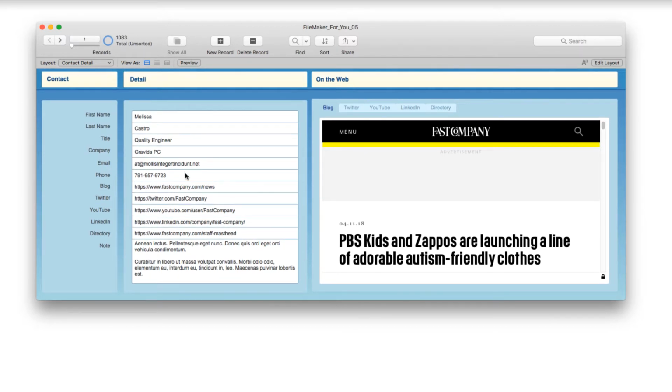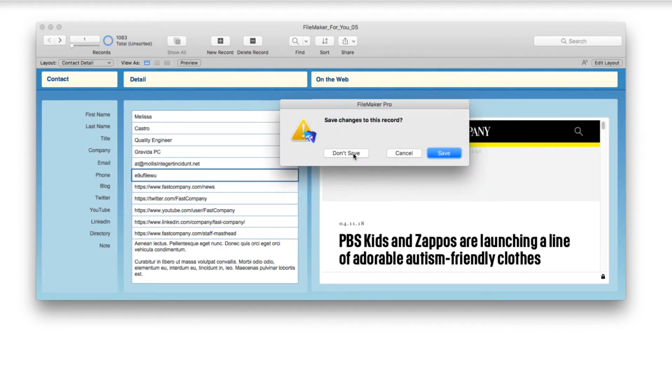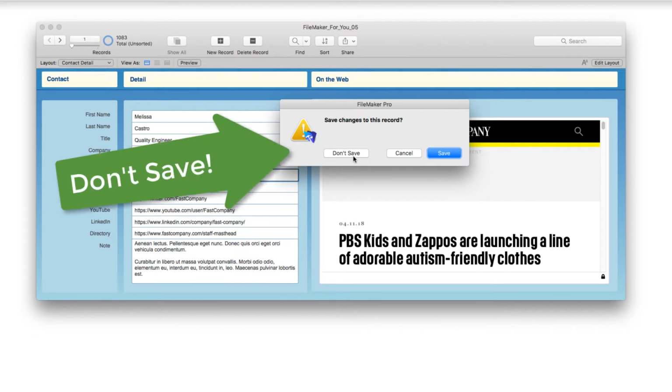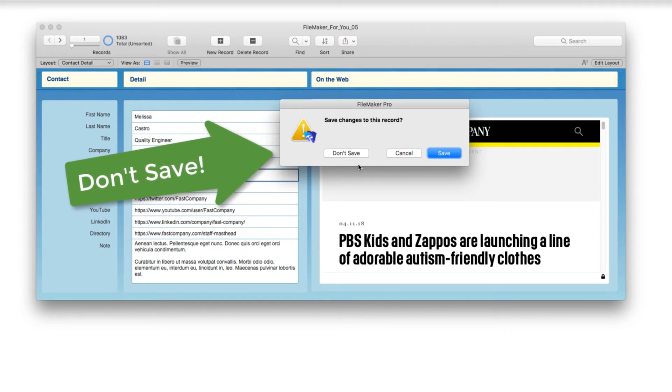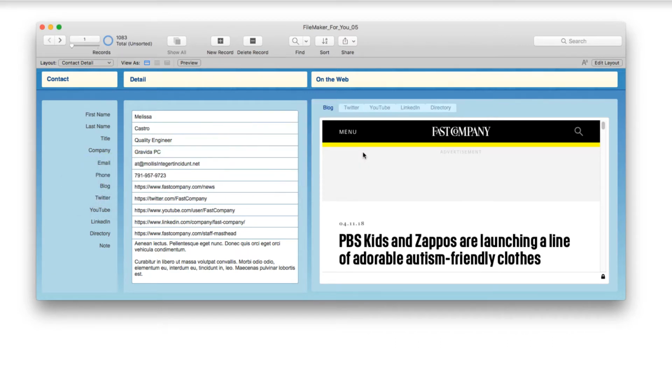But if we're making some other change, we didn't realize we were selected, we start typing, we click away, oh shoot, that red-faced moment, I didn't think I changed any data in this record. You can now hit don't save, and the record will be reverted back to the original information. So very simple tick box, but very powerful ability to protect data and make sure that no accidental changes happen to it.